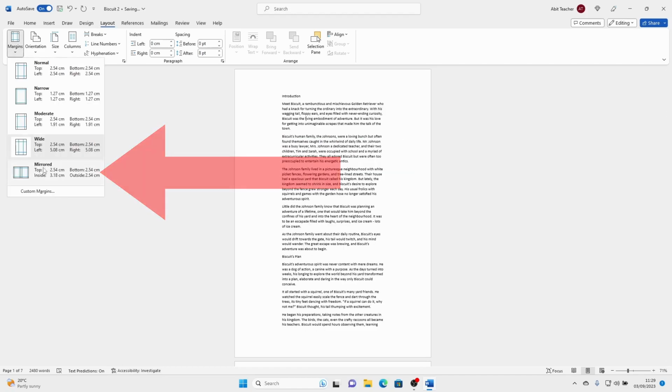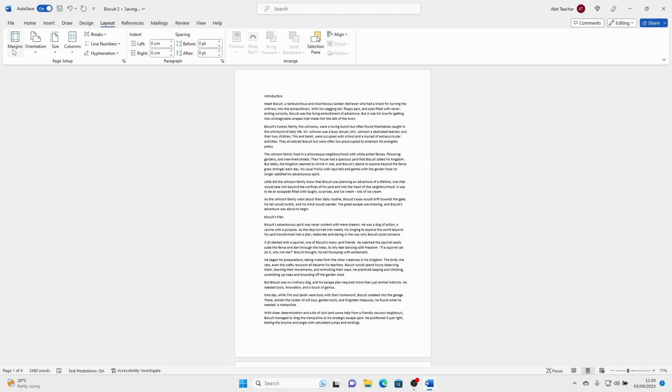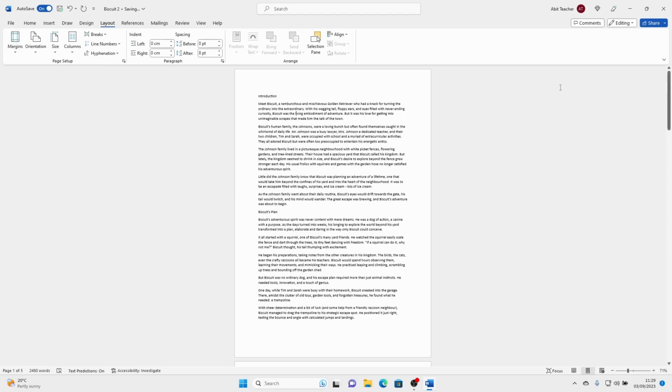Mirrored, this one's special. It's for those times when you're printing on both sides of the paper. It's like giving your document a stylish haircut that looks good from every angle. But what if you're thinking, none of these fit my vibe?